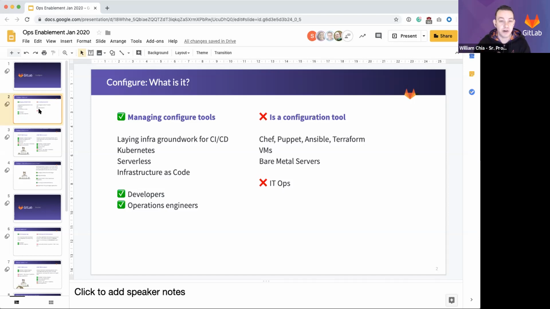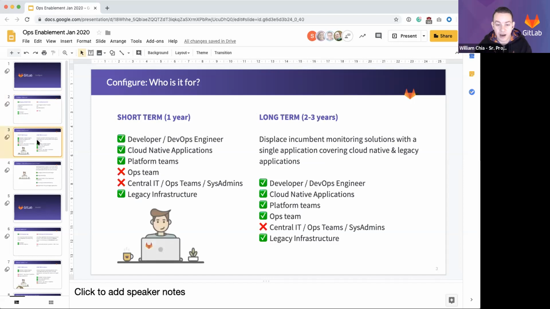And as such, we're not targeting legacy IT operations teams. In the short term, we're looking at developers, folks who are DevOps engineers, site reliability engineers, these types of modern ways of structuring DevOps and software development teams. And we're looking specifically at cloud native applications and platform teams that are enabling other teams. We're not targeting legacy ops teams. We're not targeting central IT, sysadmins, those types of personas.